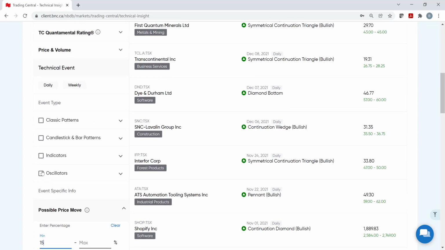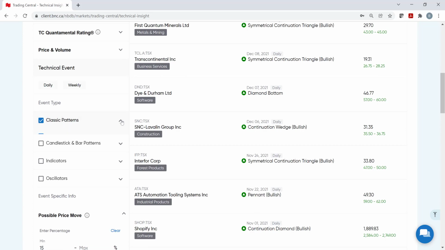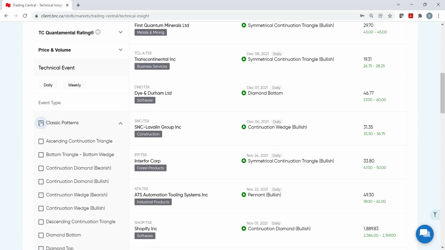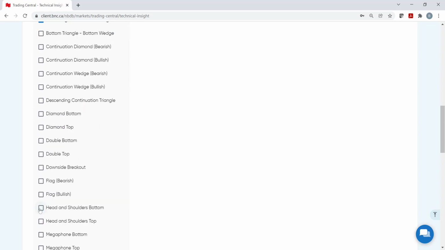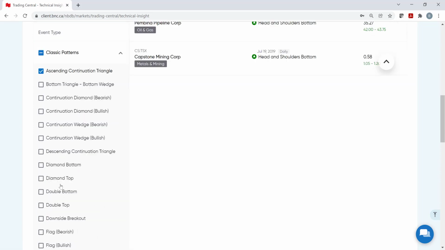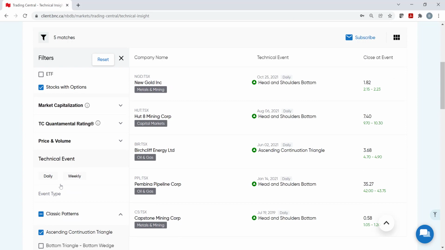Now going back to the classic patterns category, we can either choose the entire category, or you can select one or more of the 28 classic patterns shown here. Let's choose the ascending continuation triangle, and a little further down, the head and shoulders bottom. And right away, the tool has filtered out matches for you to consider.